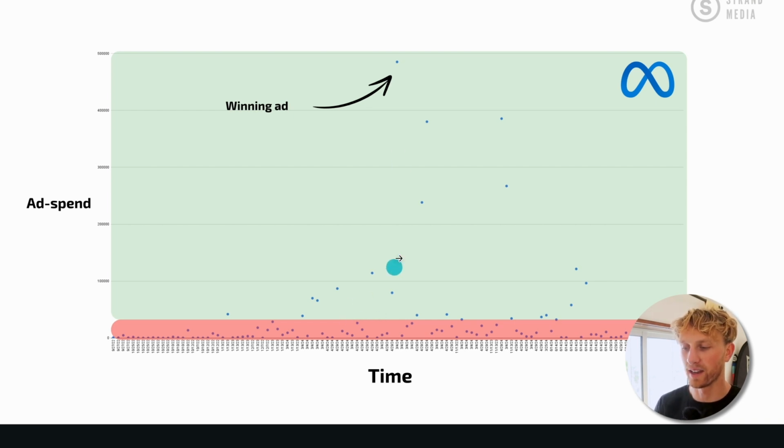So as you can see, some of these ads in the green section are scalable, which basically means that we could put more money behind them and they got us profitable results. There are still big differences between how scalable these ads are. So out of all of these ads, just a few of them are actually scalable.